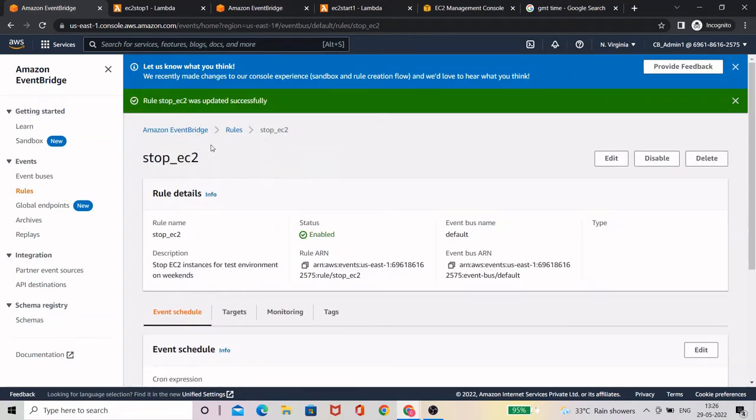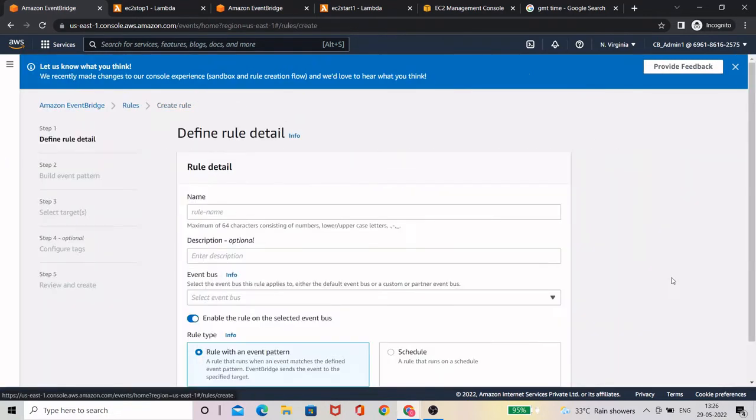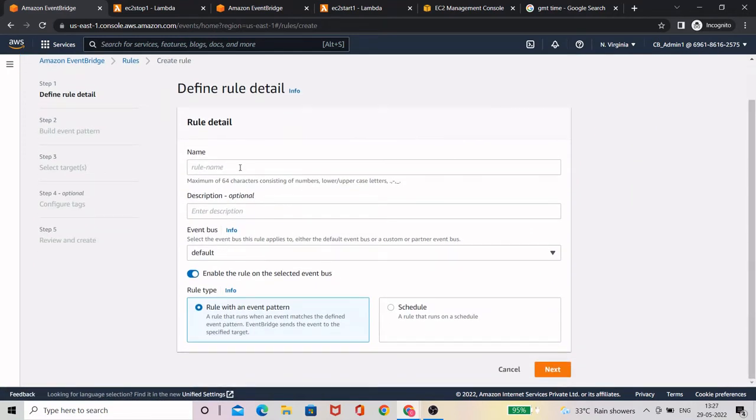I already have this rule created. But if you want to create your own rule, you can do that. I'll quickly show you how you can create a rule. You can add a name, you can give a description. I can give a test.